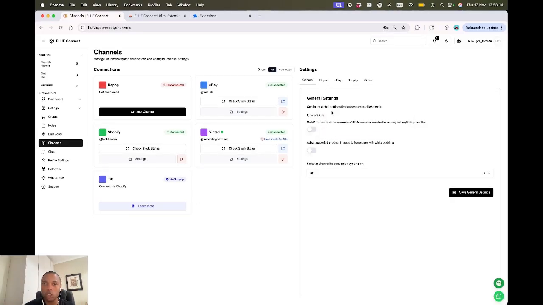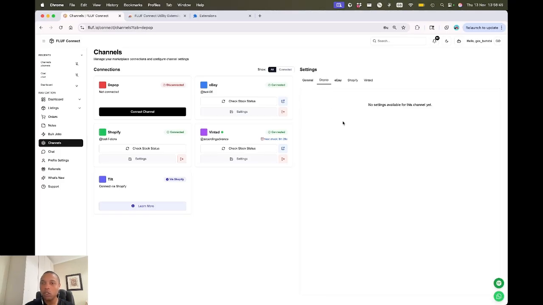The right-hand side, just before we move over, we have the settings for each of the different channels, and I definitely encourage you to look over them. The first one you should definitely set is ignoring SKUs if you don't use them. If you're not a big Shopify or big eBay user and you don't make huge use of SKUs, I definitely encourage you to click this, just because we use SKUs to identify duplicates when doing synchronization. The others are not as important, controlling inventory sync and things like that.